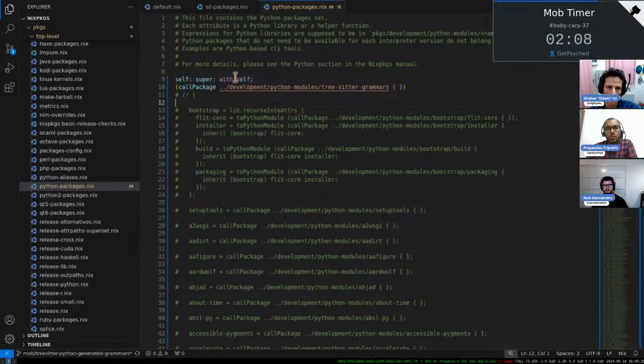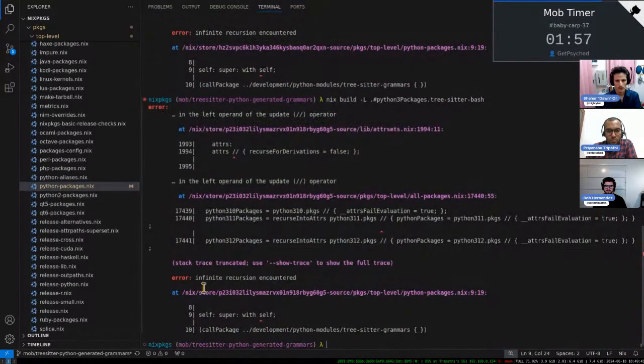Well, can we, just for us, be explicit about it? Do self dot call package? Just a random debug attempt. Did it pass now? What happened? Same empty error.